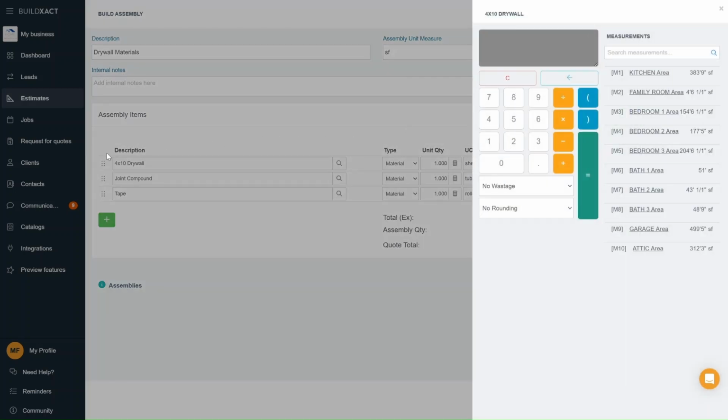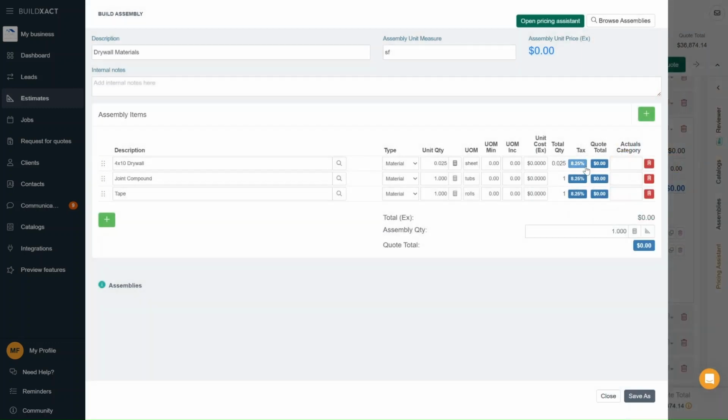In this example, my drywall sheet is 4 by 10, which is 40 square feet in total. I'll divide 1, representing 1 square foot, by 40, the size of the sheet. Then I'll press the equals button to pull in our figure. From there, it gives us this decimal, which tells us how much of that 1 4 by 10 drywall sheet is needed for 1 square foot.